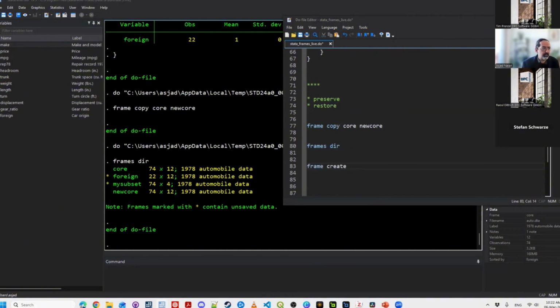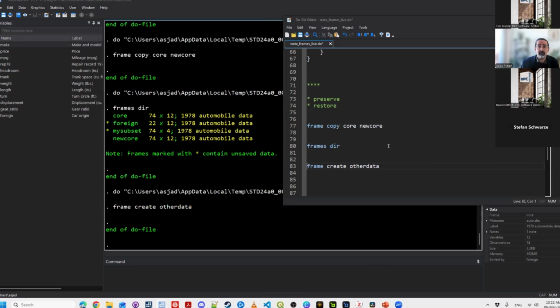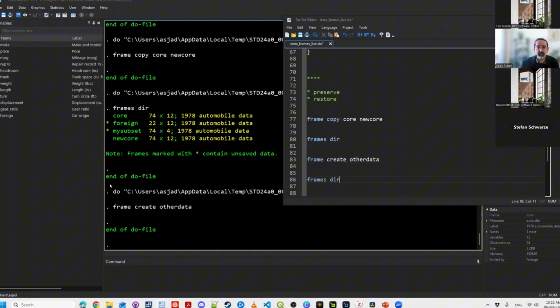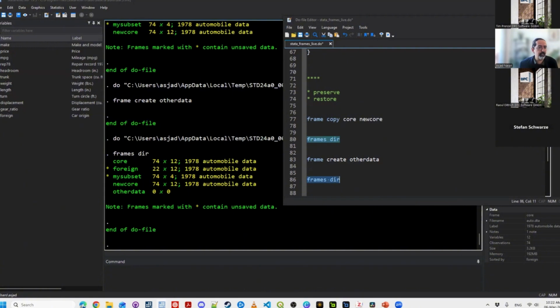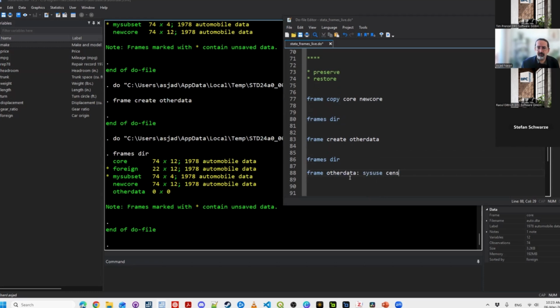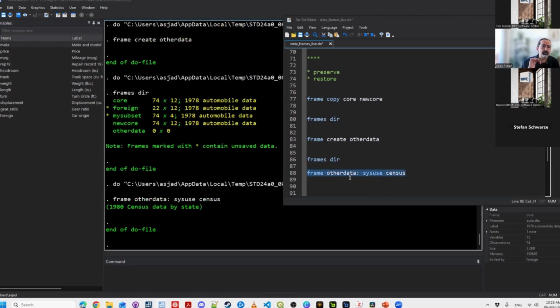We can also do things like frame create other data, right? So you maybe want to load another data set, maybe to temporarily look at some stuff or you want to do something else. And if I now do frames directory, you will see that we have now a new frame other data which is empty, and we can say something like frame other data sysuse census, right? So we have now loaded a completely different data set in another frame without impacting everything else. And this is super useful.